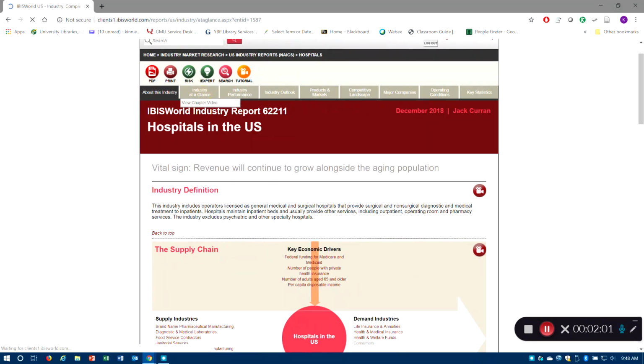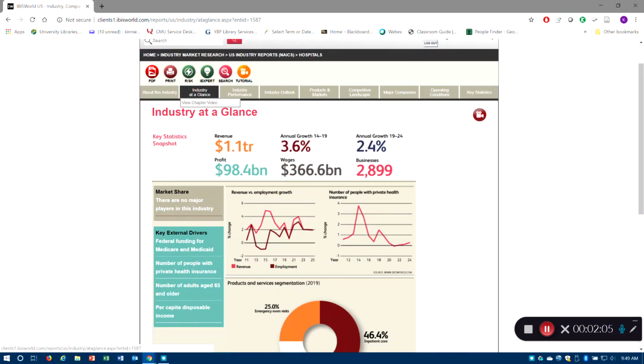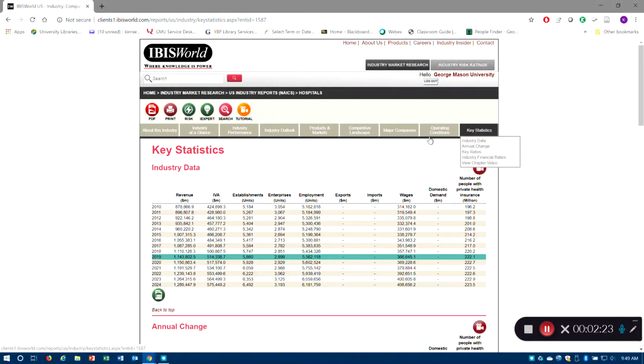Industry at a glance gives revenue, profits, wages, other kinds of information. Competitive landscape gives you market concentration, key success factors in this kind of an industry. The last tab is key statistics, and it provides wages, profits, other kinds of revenue and information, but it also projects growth for future years, all the way through 2024. So now that we have an overview of the industry, let's look at a company.